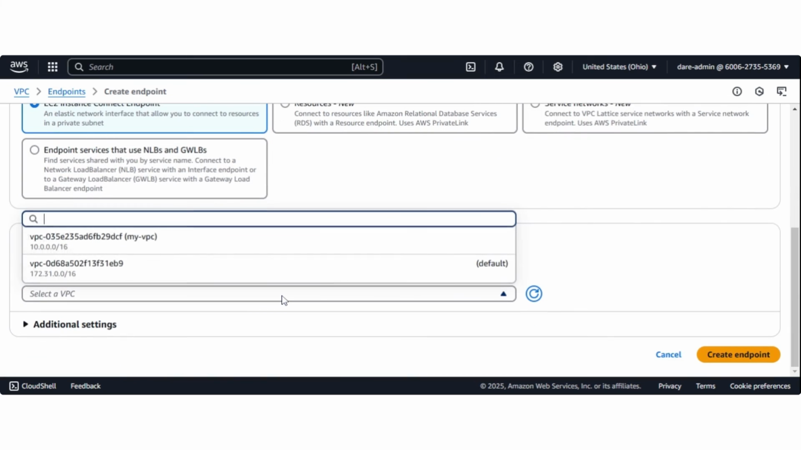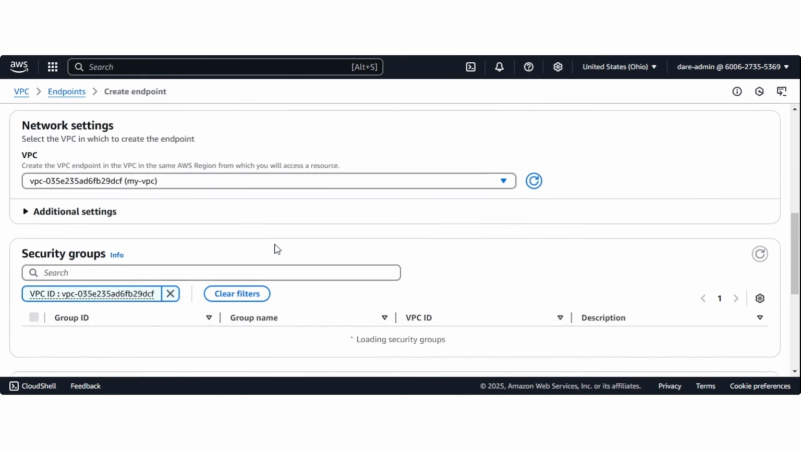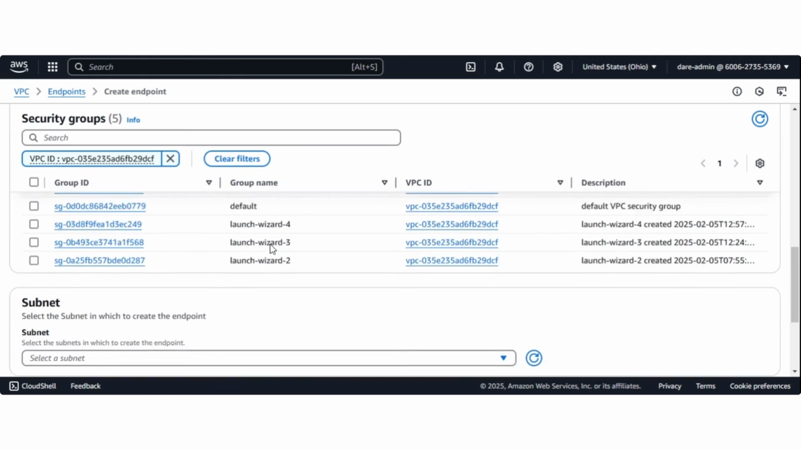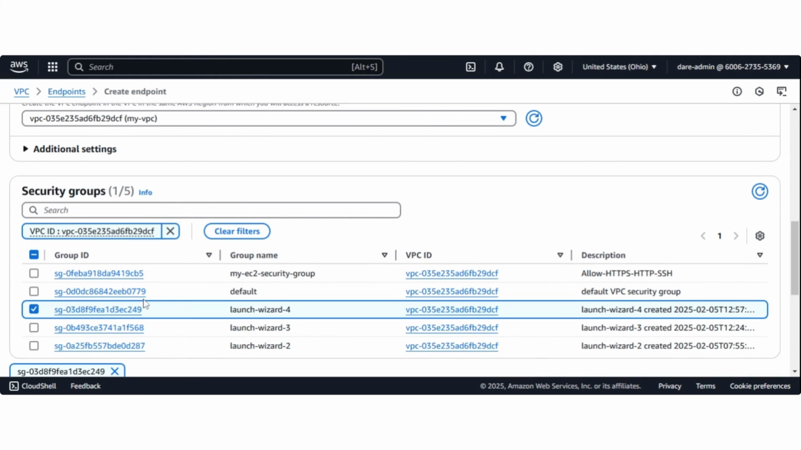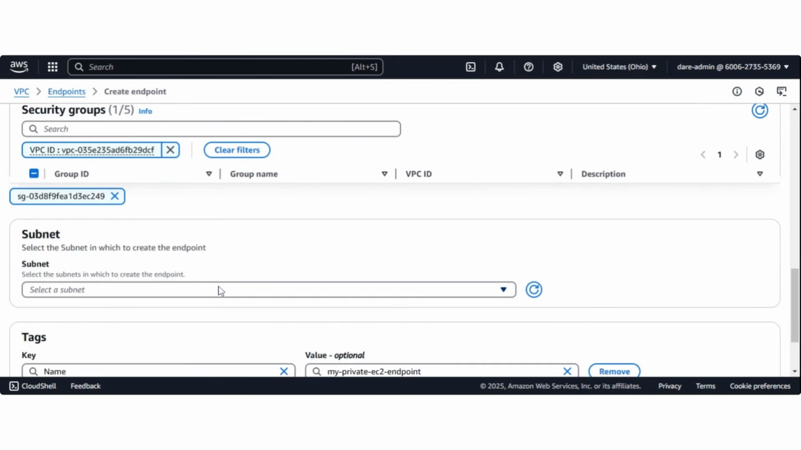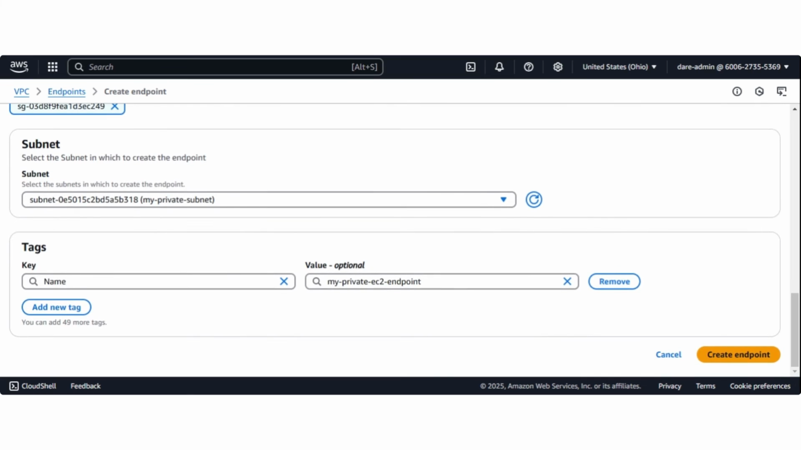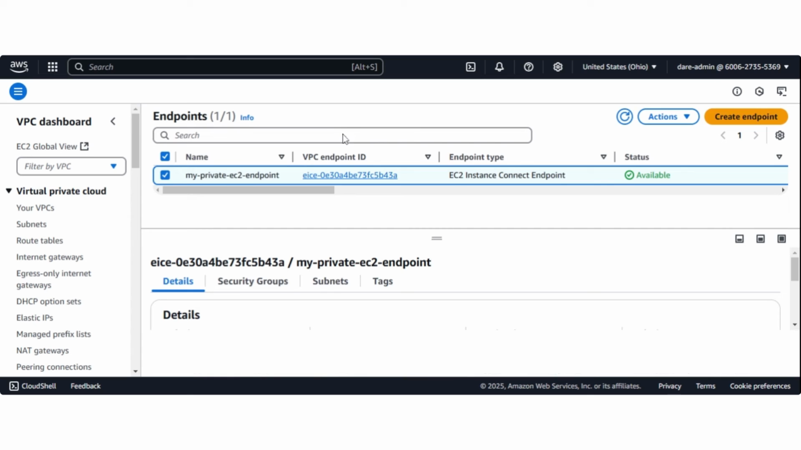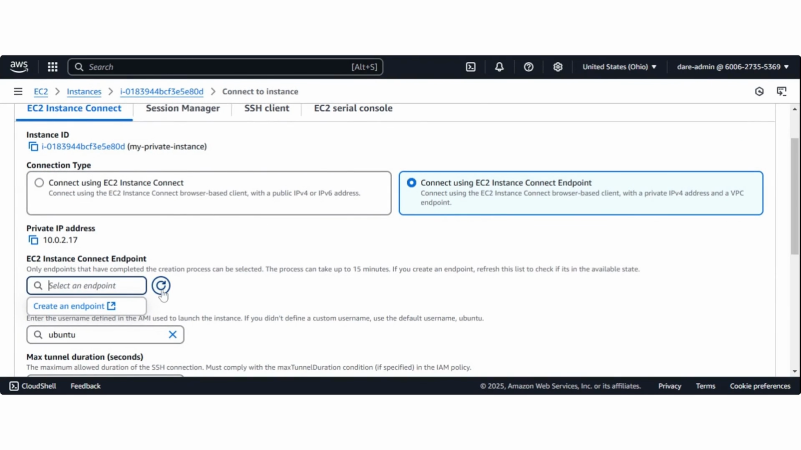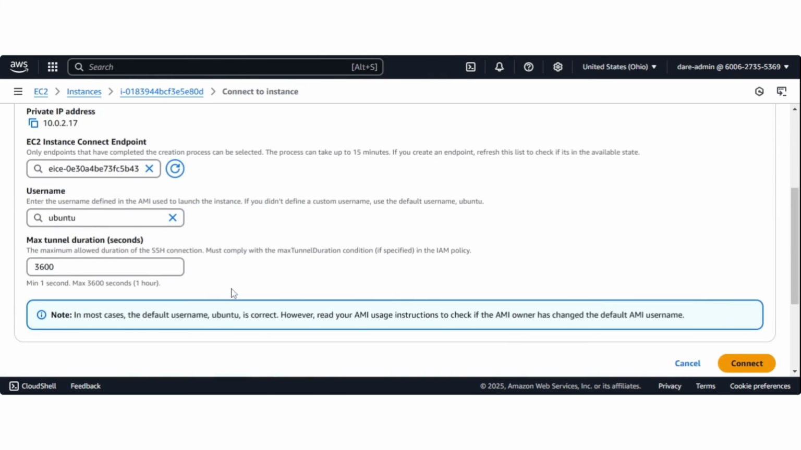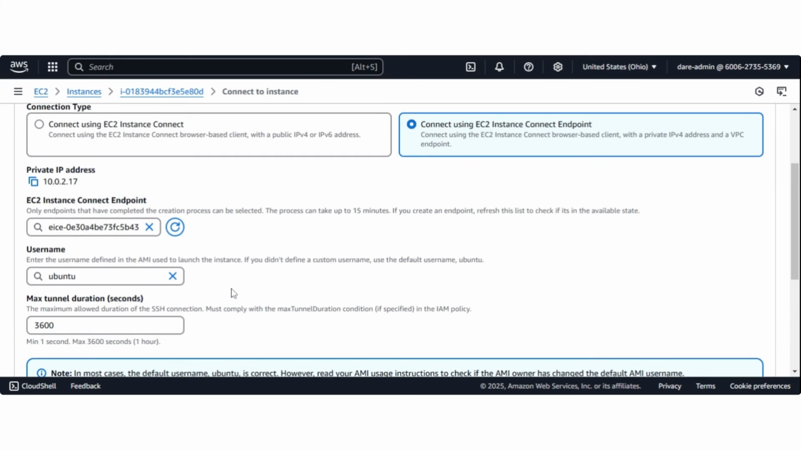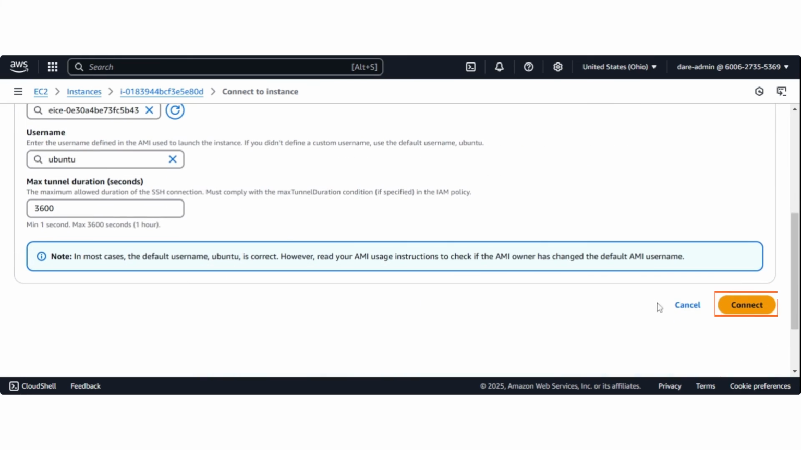Select the VPC where your private subnet is, My VPC. Select Security Group. I will continue with Launch Wizard 4, which opens HTTP, HTTPS, and SSH. Subnet. Select your private subnet and click Create Endpoint. It will take some time for the endpoint that we just created to be available. Make sure you are patient. Now that our endpoint is available, let's go back to EC2 Instance Connect. Select the endpoint you just created. You can refresh the list if it doesn't come up immediately. Click Connect.